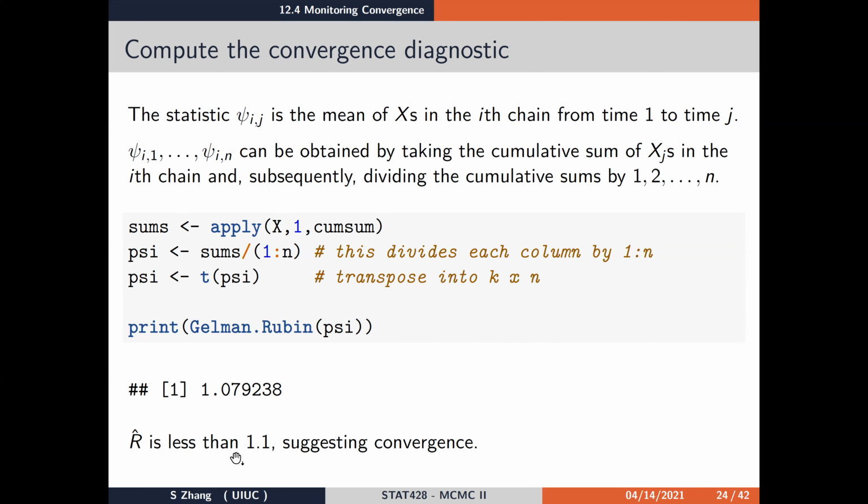R hat is less than 1.1, suggesting convergence. In other words, although we started at really different places, after 15,000 iterations, the 4 chains got to similar places. In other words, the stationary distribution.